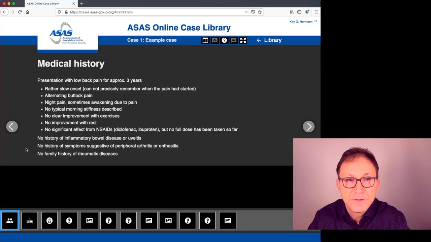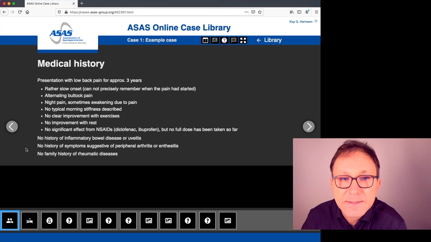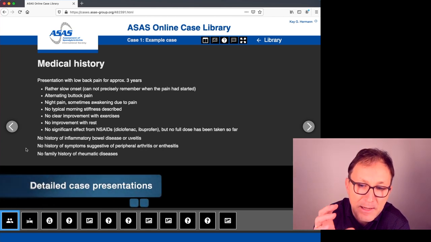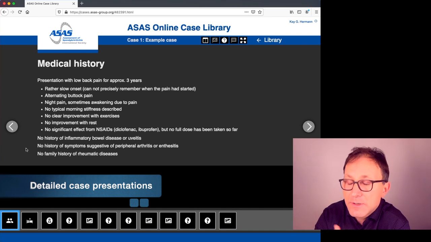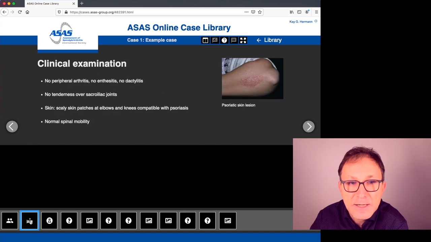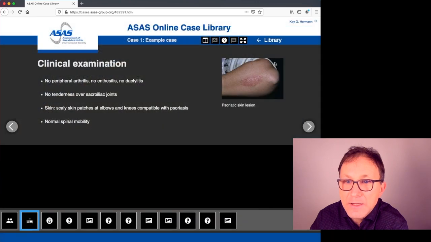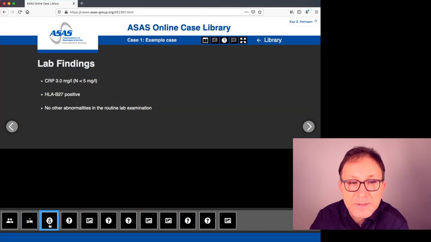And as you are aware of, you can include very complex cases, because you also have several pages of clinical information. So here you have the medical history of a case, then you see the clinical examination, you can even show clinical pictures of skin lesions or of eye lesions or whatsoever. And we also have a certain section for laboratory findings.